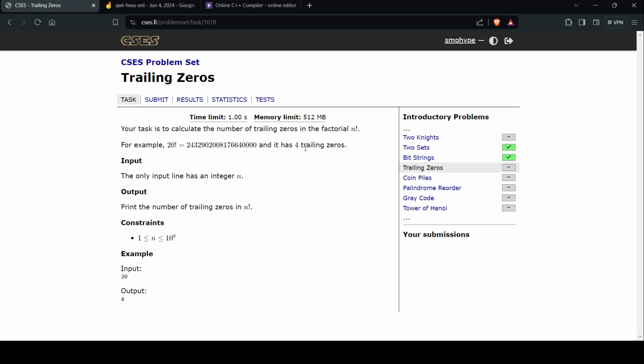So, trailing zeros. This is a cool problem, I would say. Your task is to calculate the number of trailing zeros in the factorial of n. For example, 20 factorial is this big number, and it has 4 trailing zeros. Trailing zeros are the zeros at the end of the number when you find the factorial. So they just want to know, for a specific n factorial, how many trailing zeros it would have.